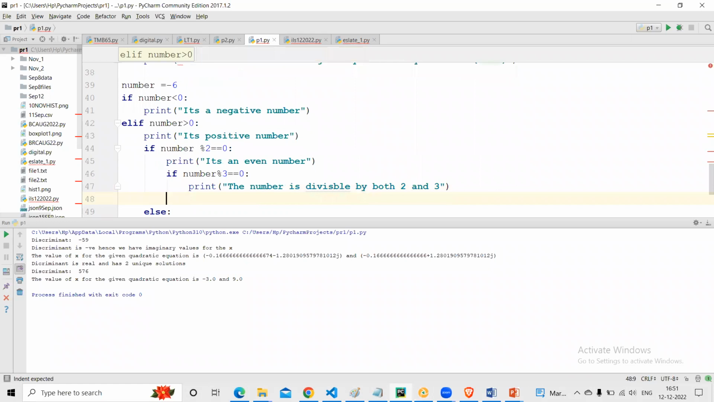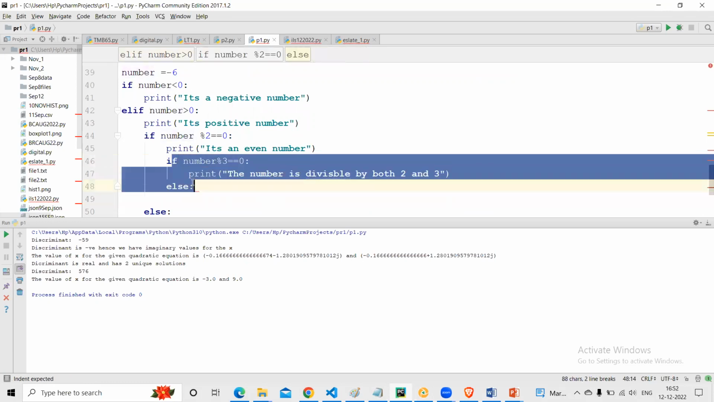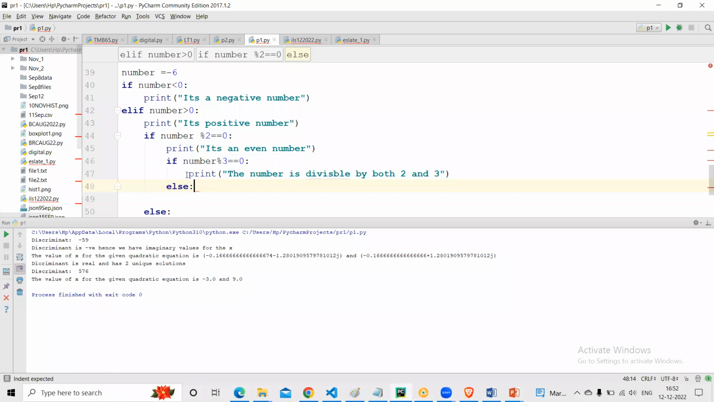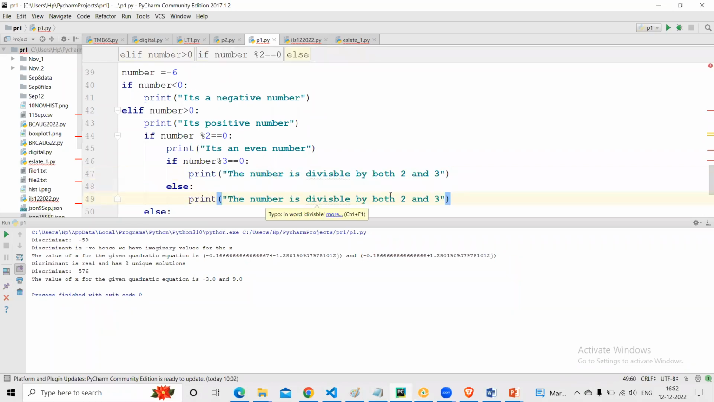Otherwise, if I do else, this else is for this if. So till here we know that number is divisible by 2, but we don't know whether it's divisible by 3 or not. So here you will print that the number is divisible by 2 but not by 3.